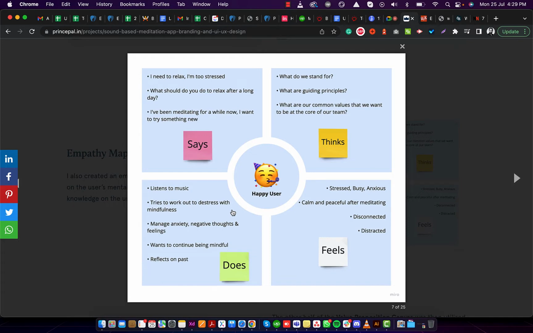So let's suppose this is an example of the mantra app, where the user will install this application, and after that they will start their 30 days of journey. On day 1 they will listen to some mantras on a daily basis, and they do the meditation. This is all the crux of that particular application. So what they say is that I need to relax, I'm too stressed. Why should you relax after a long day, right?